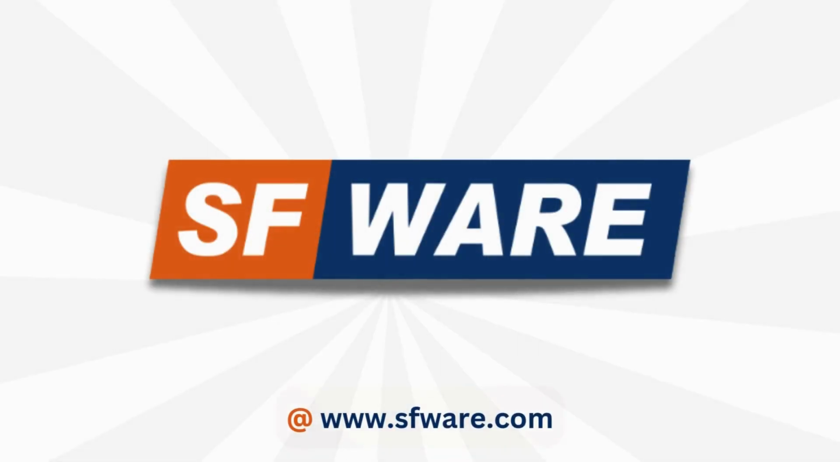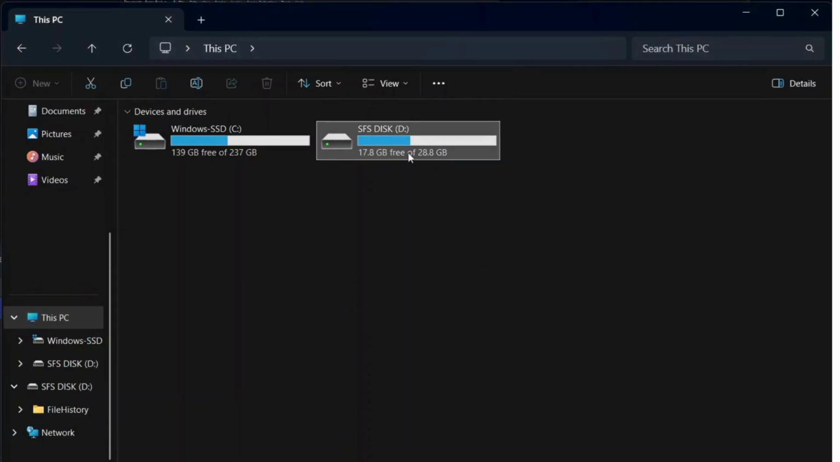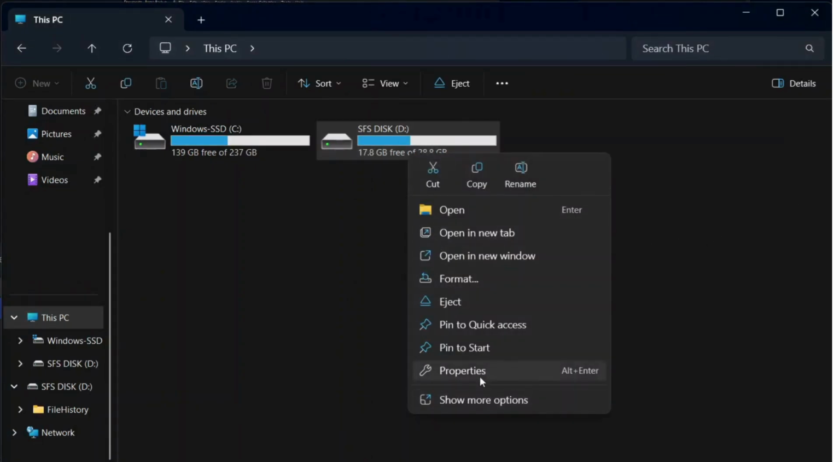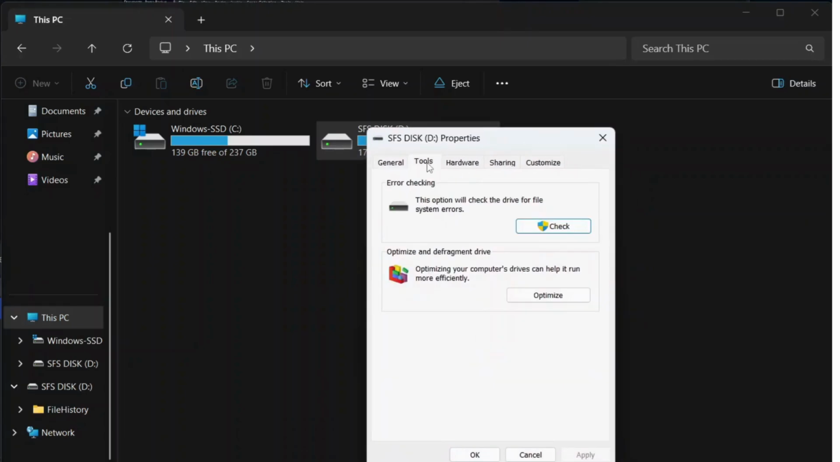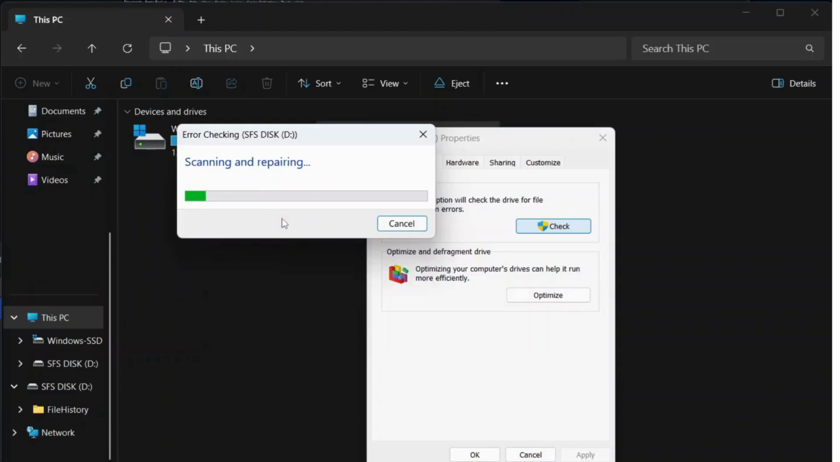In this video, I'll guide you through some easy solutions to fix the no media device error. First, we'll try to fix any file system errors. Right-click on your troubled USB drive. Go to Properties. Navigate to the Tools tab. Click Check. Select Scan and Repair option and let the process complete.